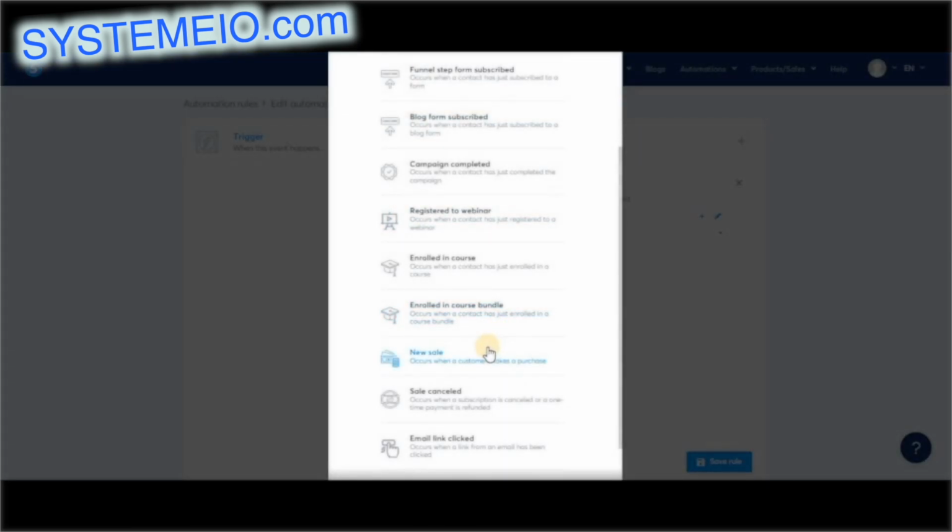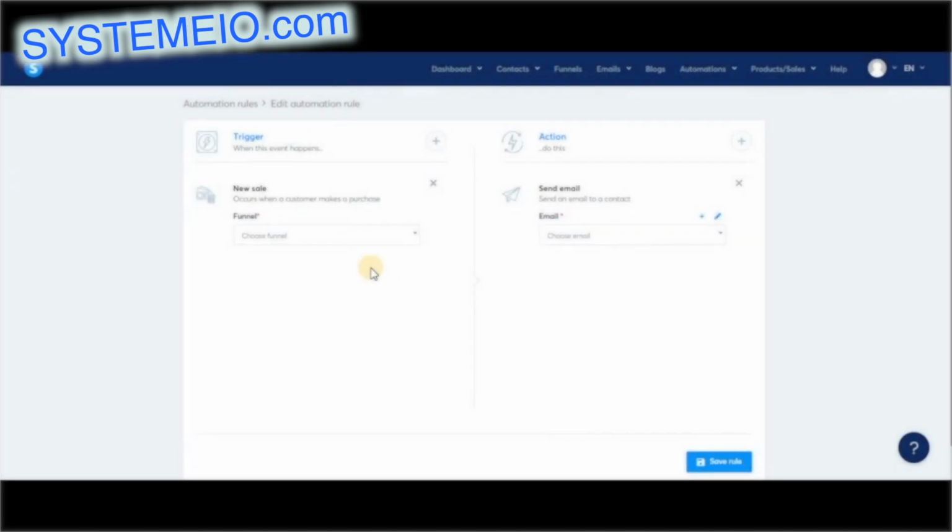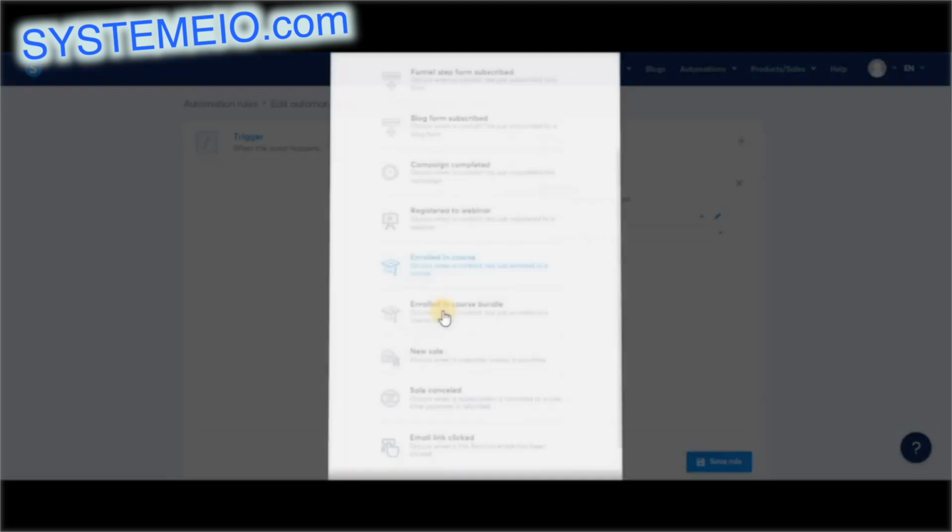Then we have the trigger new sale. So whenever someone buys an offer from you, it could be any offer from an order form or an upsell or maybe a downsell, you can choose an action for it. You just have to choose your funnel, then choose the page of that funnel, and then choose your action. So for instance, you could tag them as a customer, or you could unsubscribe them from a campaign since they already bought something.